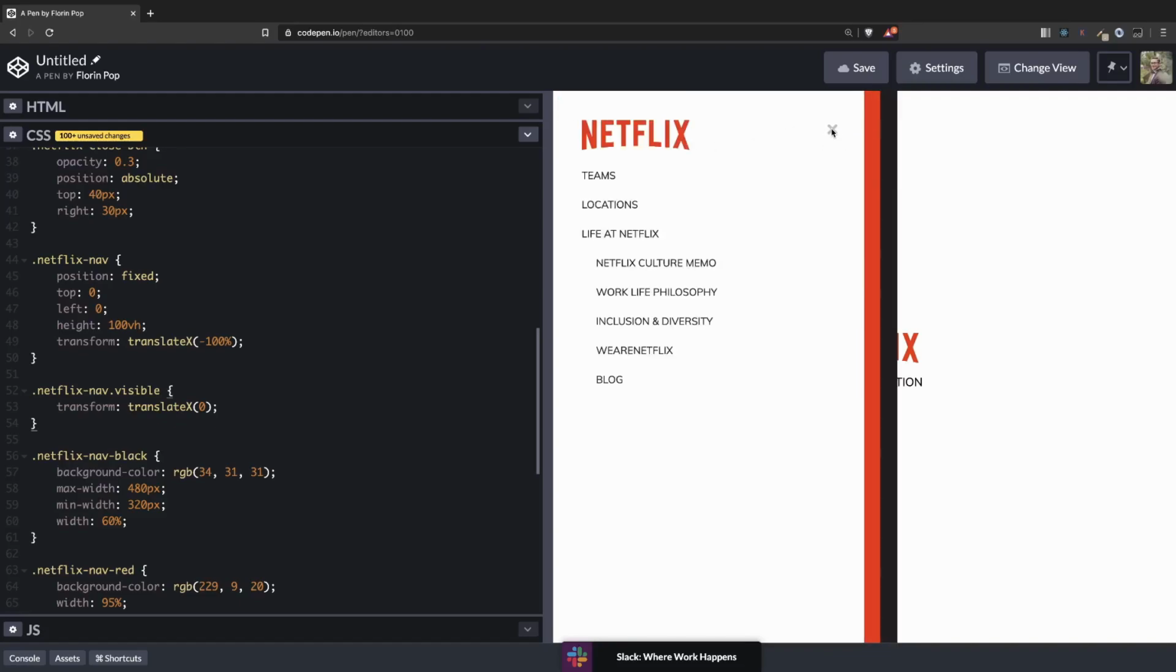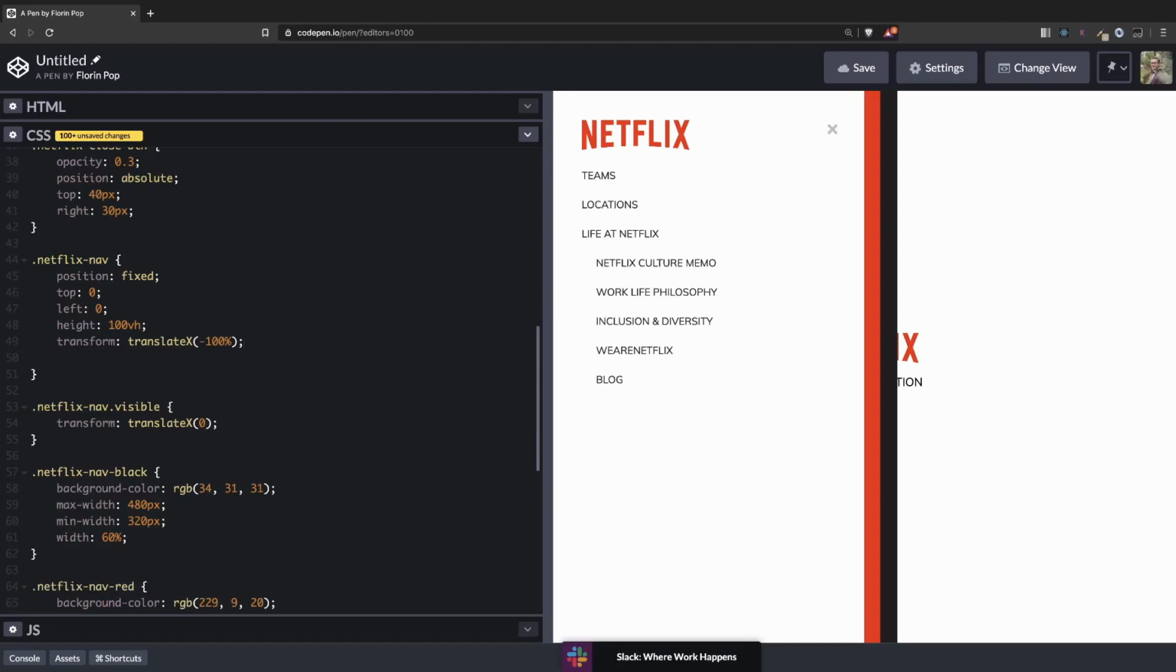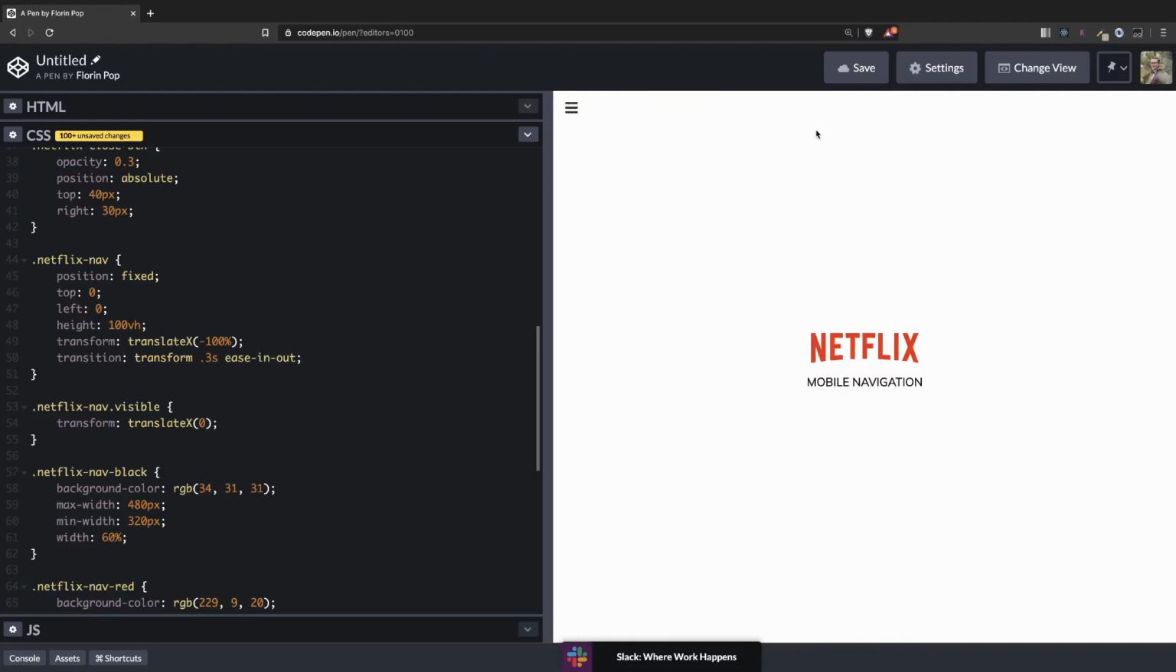Awesome. All that's left to do is to add the animation on top of them. So we're going to have a general transition on all of the three navs, which are going to target the transform property. It will run for 0.3 seconds and it will be easing out. Okay, let's see how that works now.